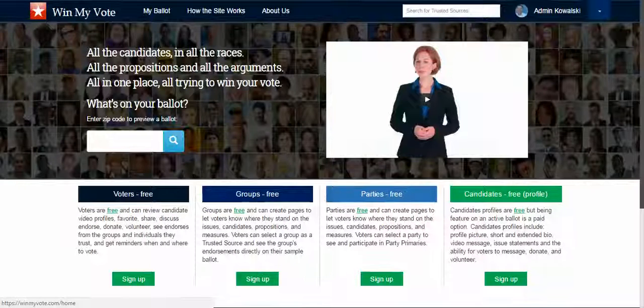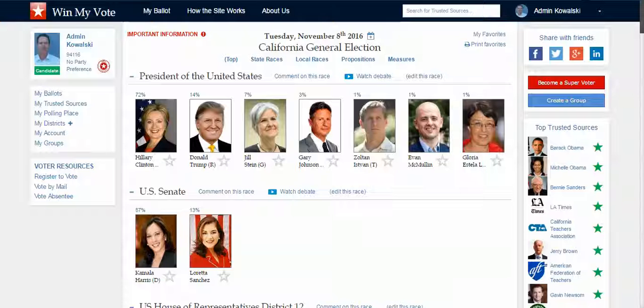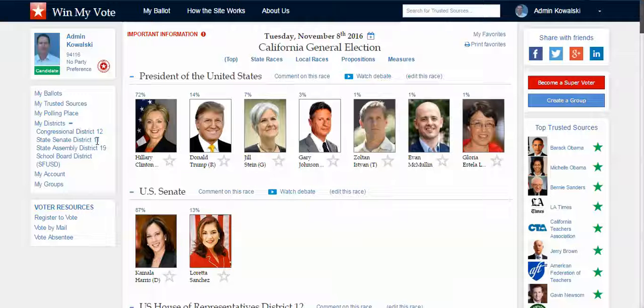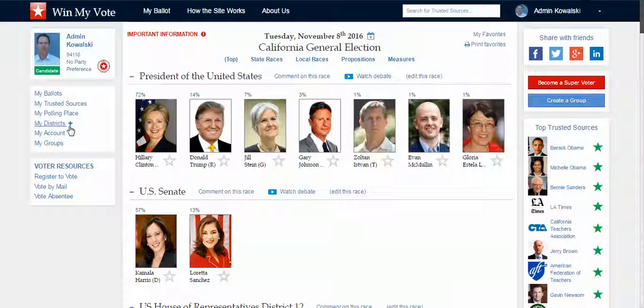Here's how it works. Voters are free and can sign up with just an email address or a social media account, type their zip code in, and that zip code will place them in specific voting districts. If there's any overlap or if there's two districts in the same zip code, we have resources on the sign up page to make sure the voter gets into the correct district. And with that, we can create a sample or a practice ballot for their upcoming election.